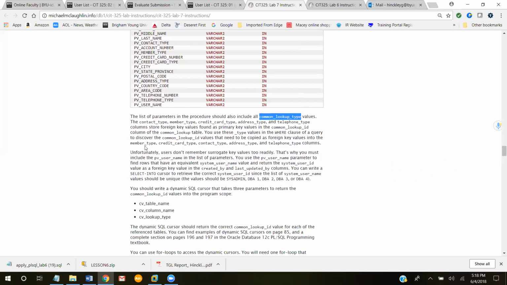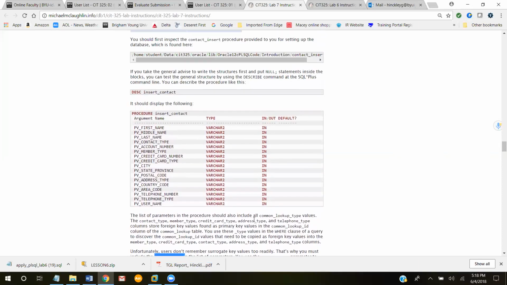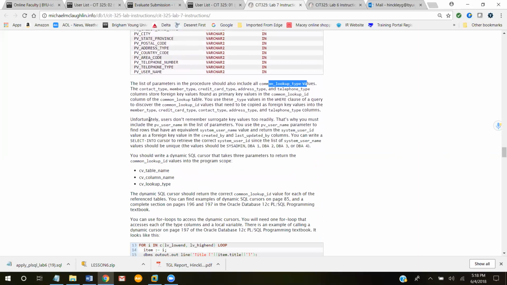And I love his comment down here. Unfortunately, users don't remember surrogate keys too readily. That's why one of the parameter values that you're going to pass in is the username. We're then going to use that username to go out to the common lookup table and get the values for each of the pieces that we need.